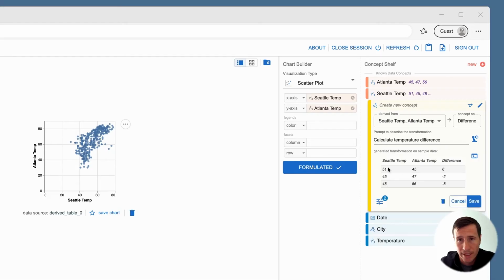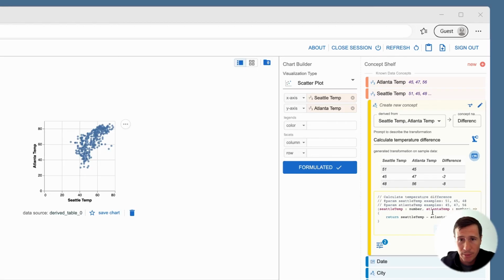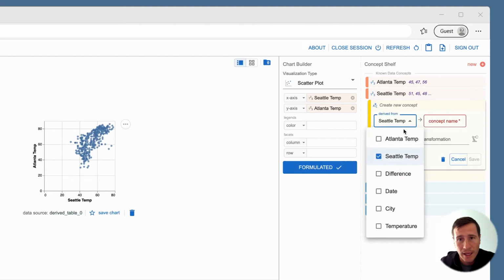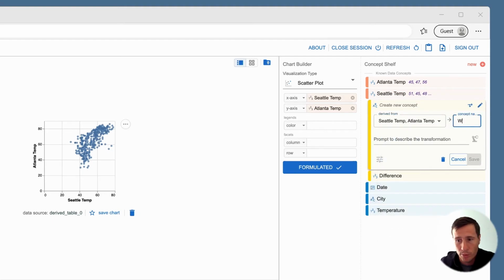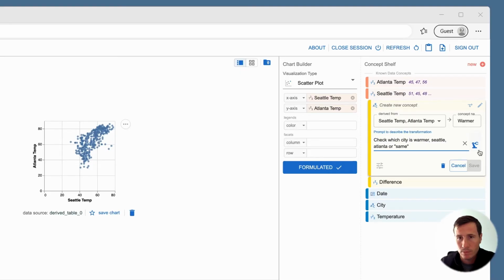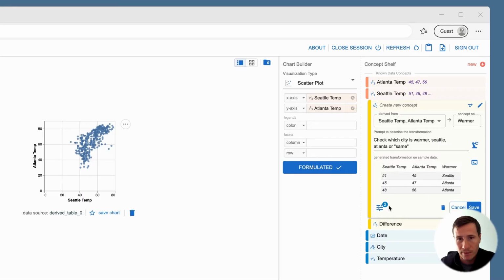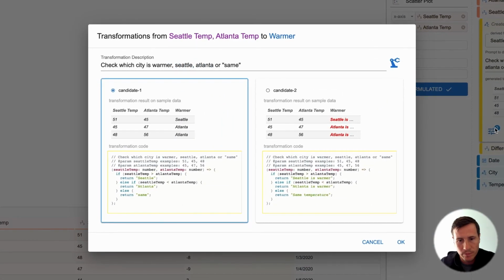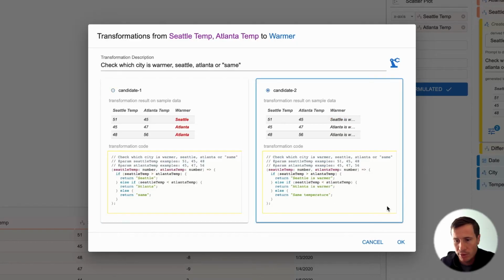The first choice candidate appears with example difference values. We can verify the transformation's correctness as TypeScript code, and we can also derive which city is warmer on each day. And we can verify them further. As in this case, Data Formulator has generated two candidate options. I like the verbosity of candidate 2, so we'll go with this one.